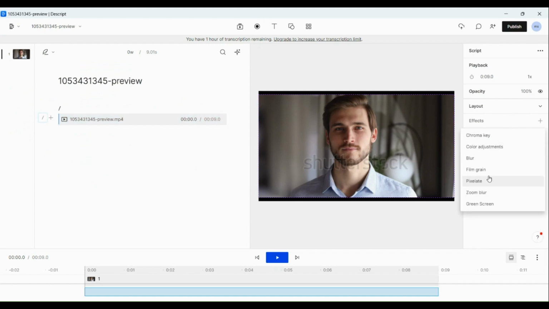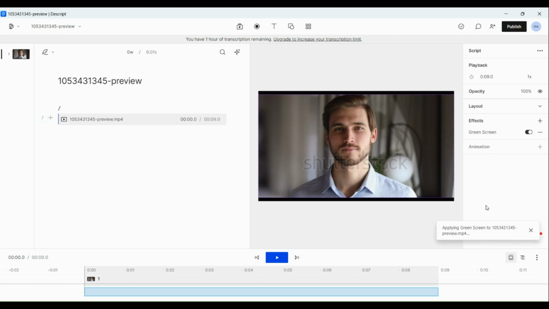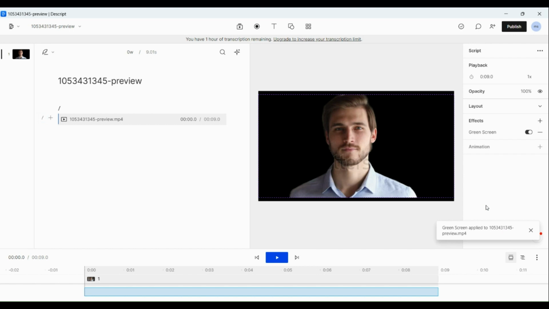Here in the left hand corner, you can actually see effects. Click on green screen, and then afterwards the video will be uploaded right here in the script. Once it has been downloaded, the next thing that you're going to do is just wait for the green screen to be applied. Once the green screen has been applied, you'll see the background has been blacked and has been removed from the video basically.